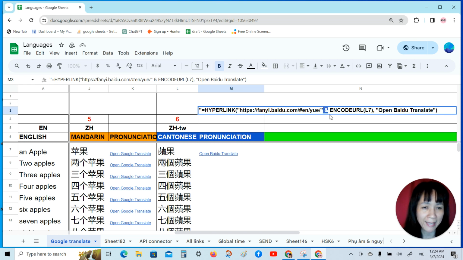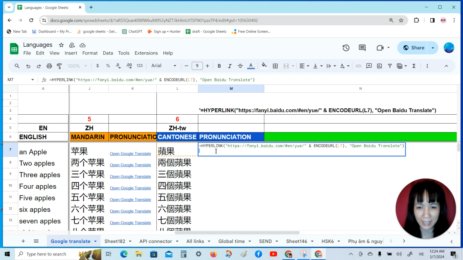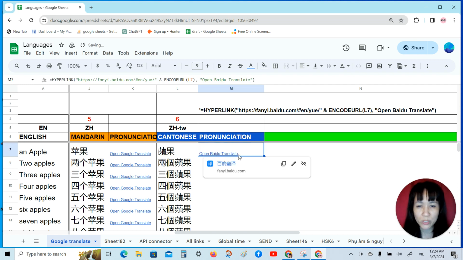This and sign, encode URL, and you call the location, which is L7, and then comma, open, close, double parentheses again, open Baidu Translate. At the end you close by the single one. Here I put it ready. We try this first.